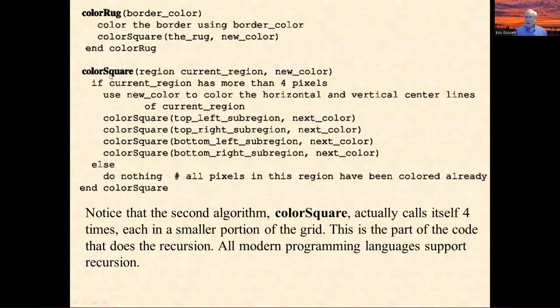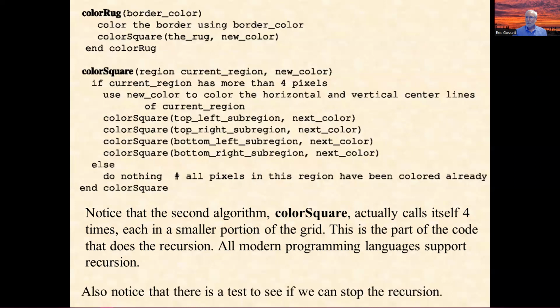So notice that this helper function, color square, actually calls itself 4 times, each on a smaller portion of the grid. And that's the part that is instituting the recursion. Fortunately, all modern programming languages support recursion. So if you know a language, you should be able to do recursion. Also, again, let me emphasize that the first thing this recursive function does is check to see if it's done. If we don't stop when there's nothing left to color, these will each keep calling newer regions that are too small to color but don't know to stop, and the program will run forever.